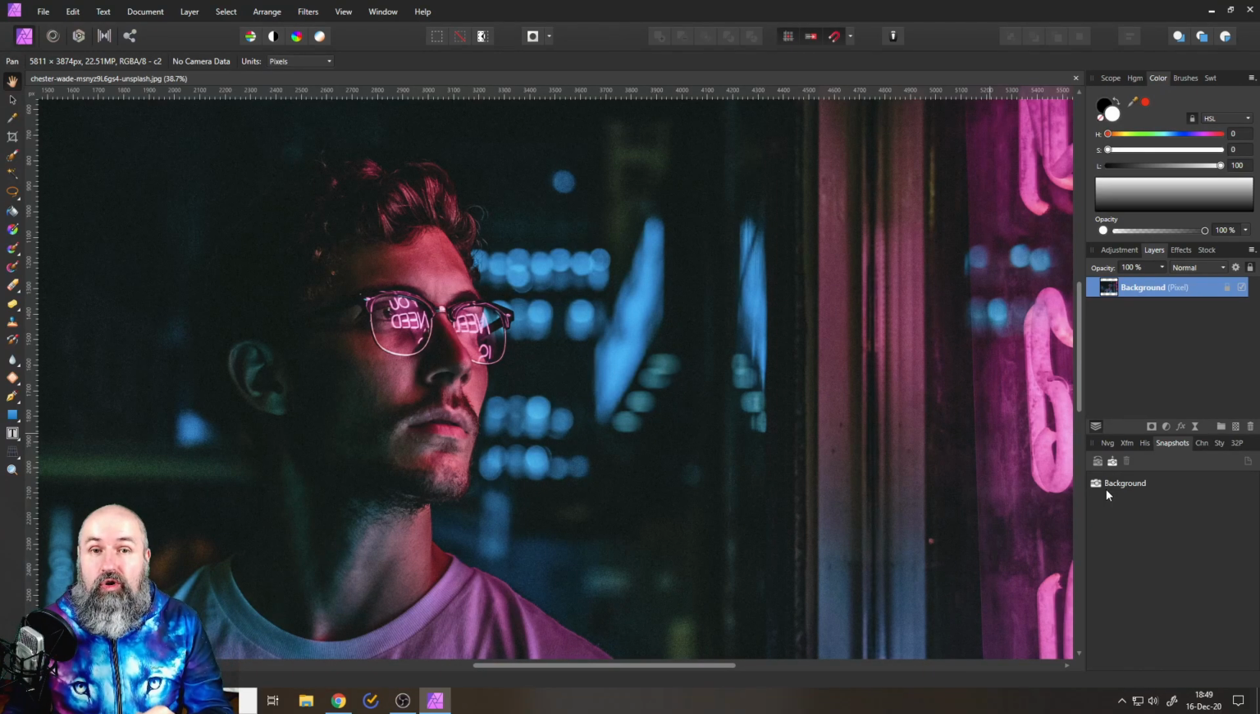Today I want to show you one of the probably coolest tools in Affinity Photo that most people don't even know about.